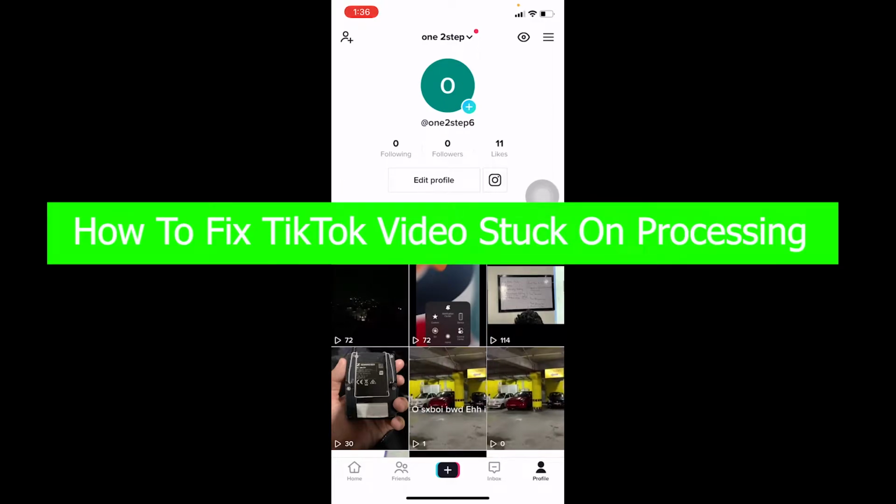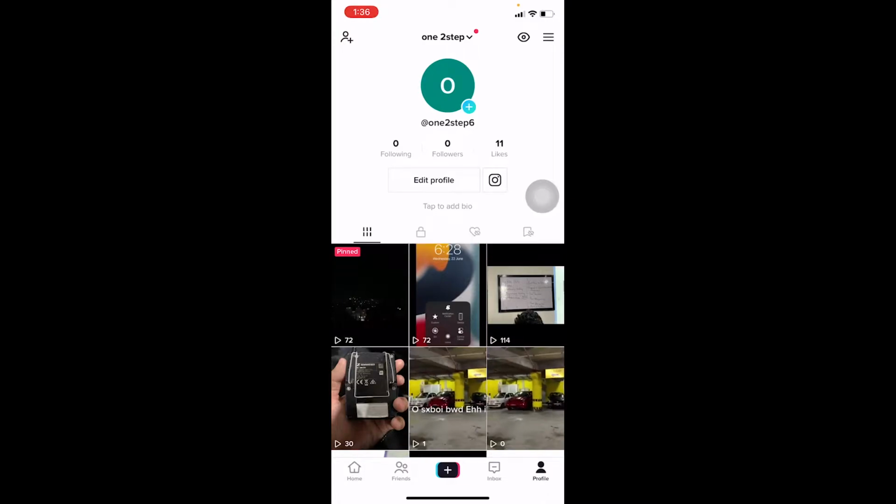And in today's video I'm going to be showing you guys how you can fix your TikTok video stuck on processing. So let's say you're trying to upload a video on TikTok and everything is fine, but at the end step where it says processing, it just keeps on getting stuck over there. It doesn't get uploaded. Well, in this video I'm going to be showing you guys how you can do that.